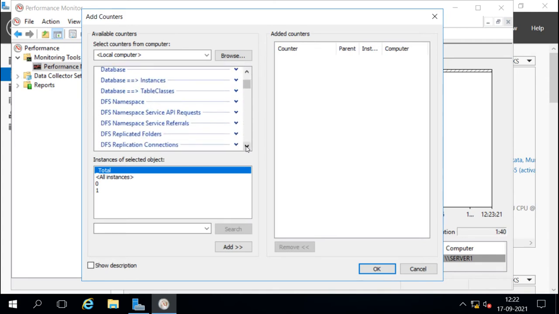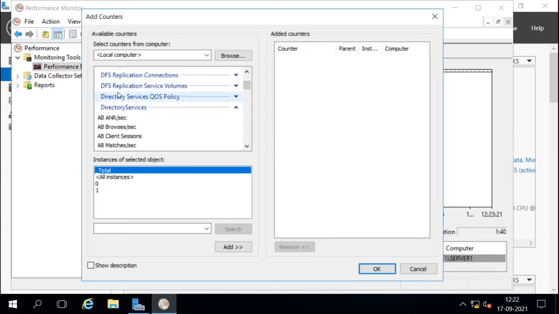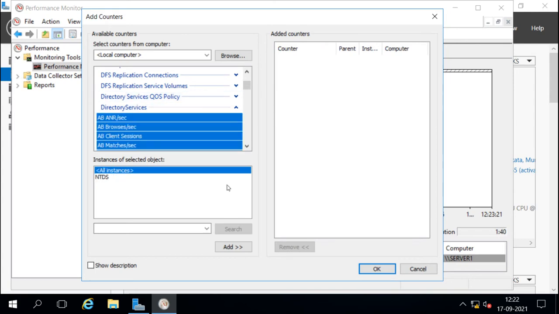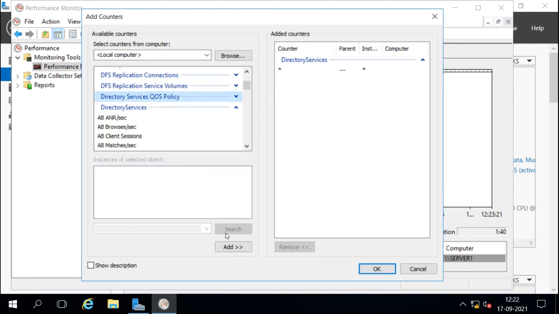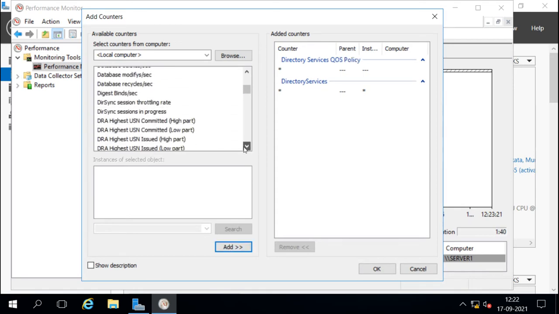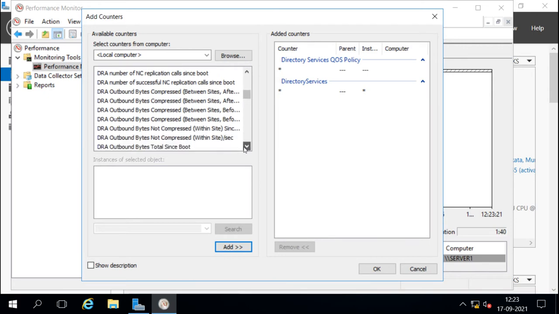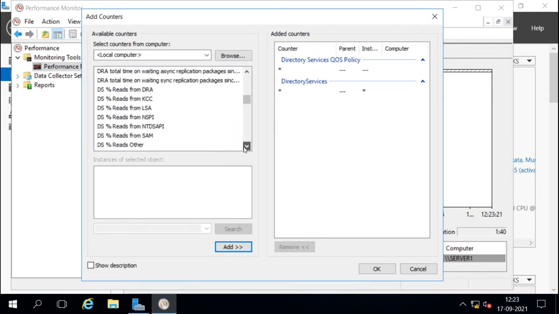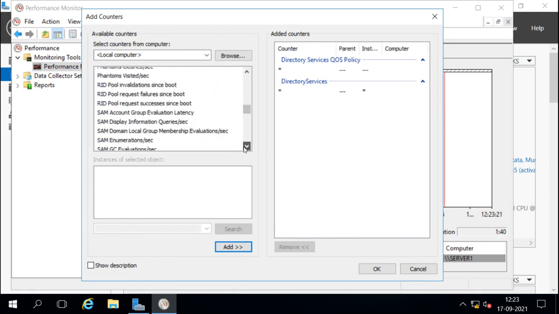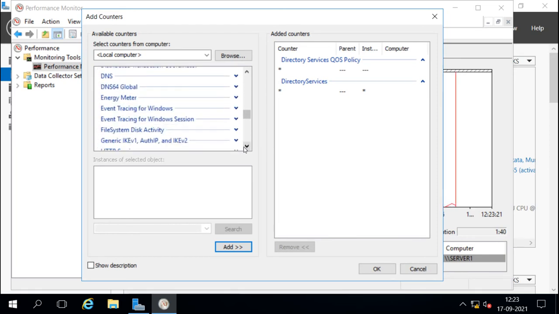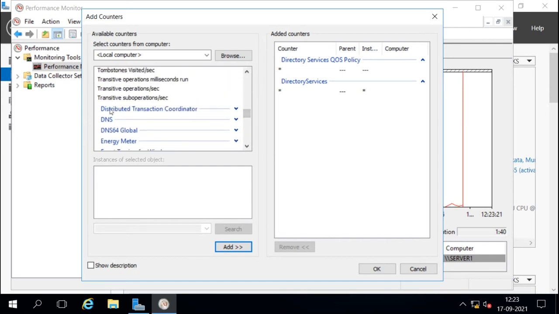So we can monitor the directory services also. I can select this and add all the directory services related counters, directory service quality policies. These are multiple directory services related counters. I have added all, but we can add whatever we want. We don't have to add everything.